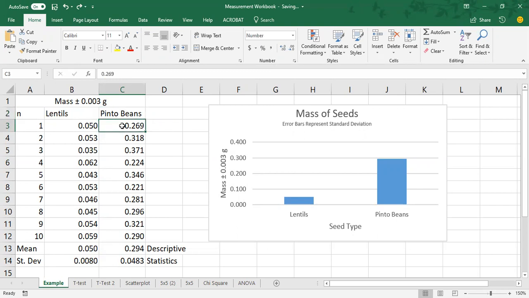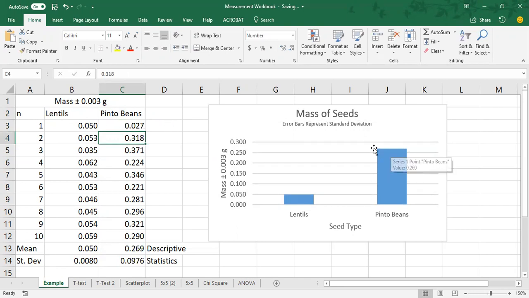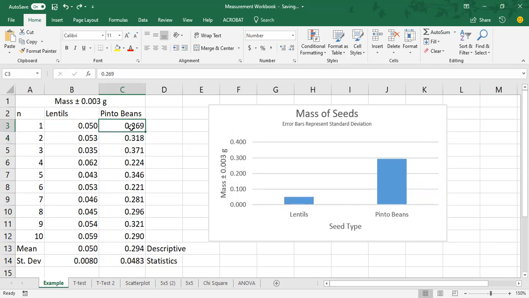Same thing here, maybe you made a data entry mistake, and you put like 0.0269, you added an extra 0. Well, you can see now the graph automatically changed everything, it resized everything and put these in proportion. But if you had made a mistake, you can go back and overwrite that data and everything is all linked now.